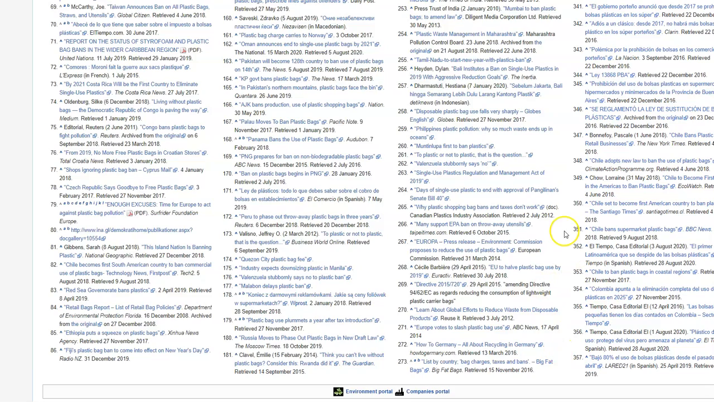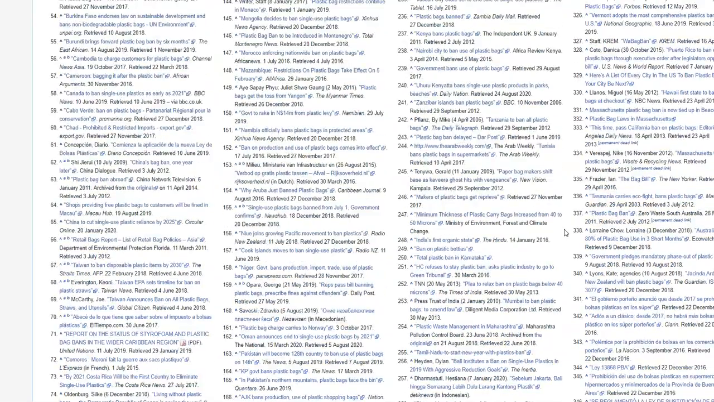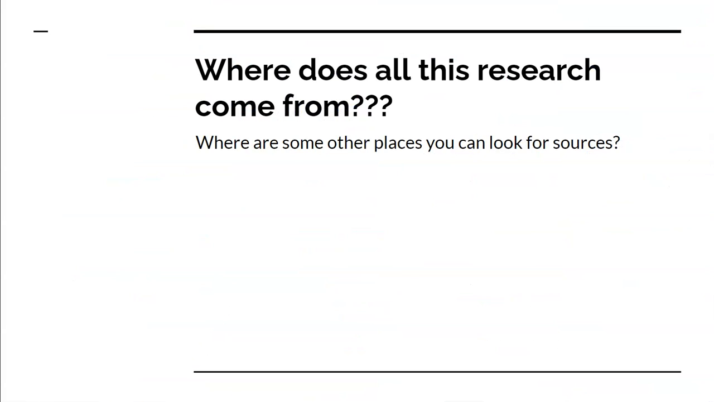Now again, you want to focus on the resources that will help you answer your research question. But this is an amazing place to start. So I highly recommend using Wikipedia as a starting point for your research. But where are some other places you can look for sources?